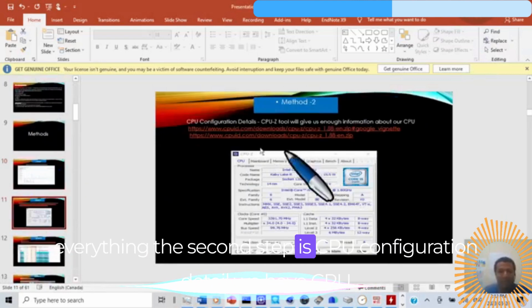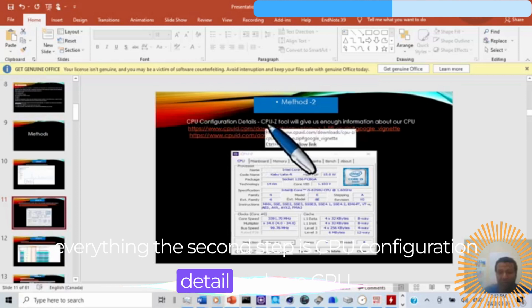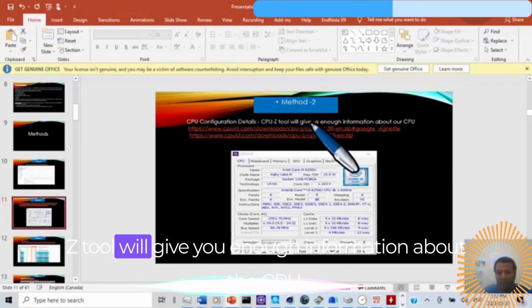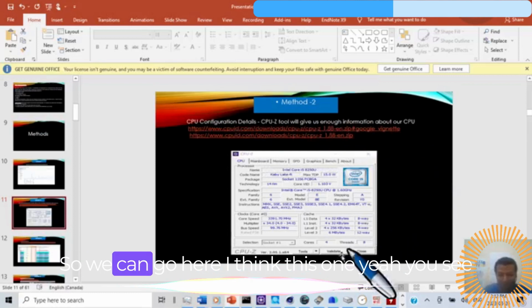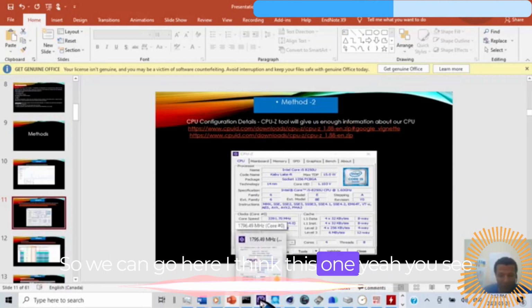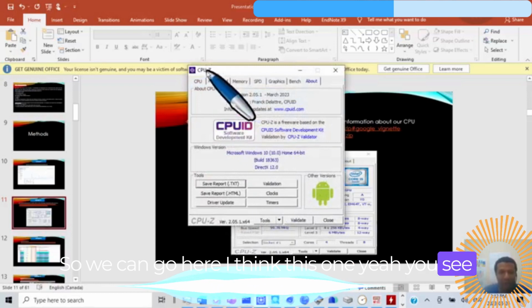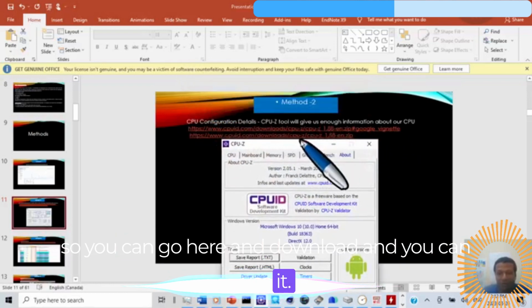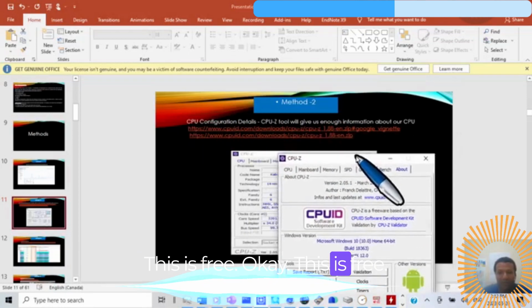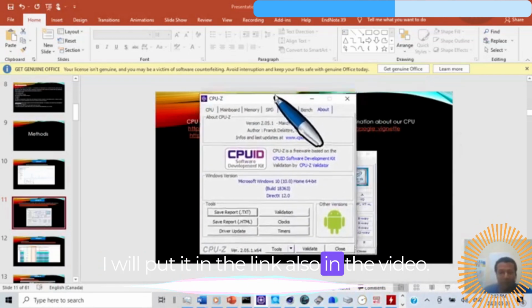The second step is CPU configuration detail. We have the CPU-Z tool, which will give you enough information about the CPU. We can go here, I think this one, yeah, you see. You can go here and download it, and you can use it. This is free, okay, this is free. I will put the link in the video also.